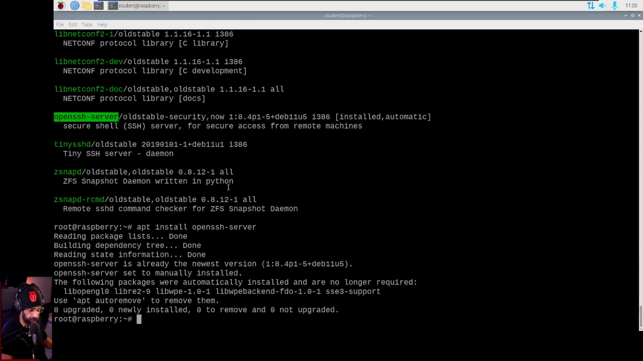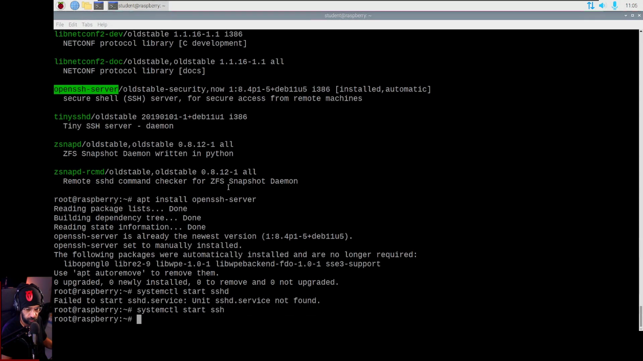Okay, so it's probably not started. systemctl start sshd. ssh. Okay, cool. Let's try this again. So it was installed but not started on this desktop version of Pi, which is fine.